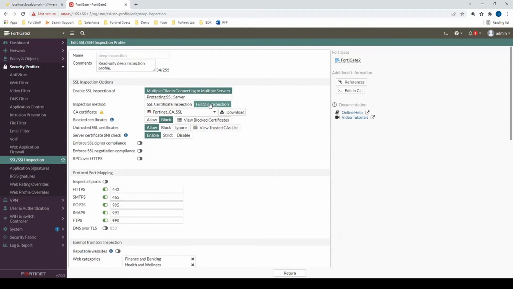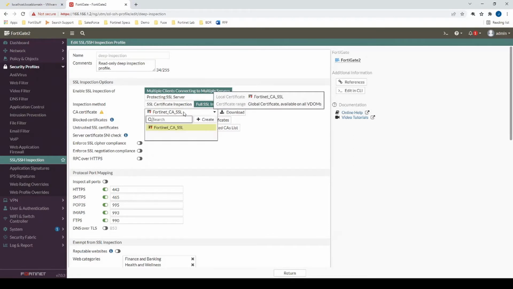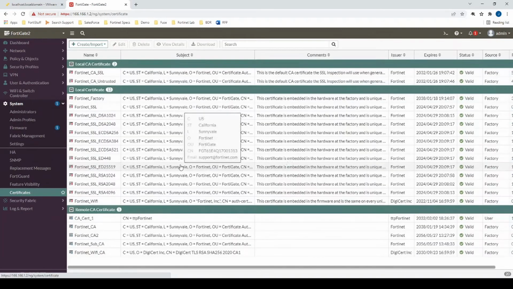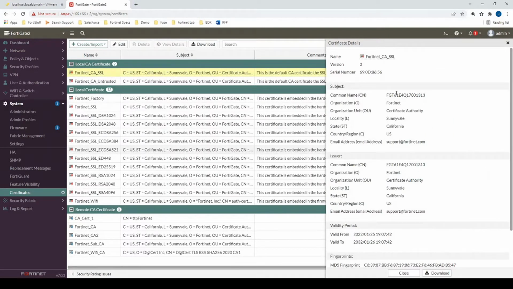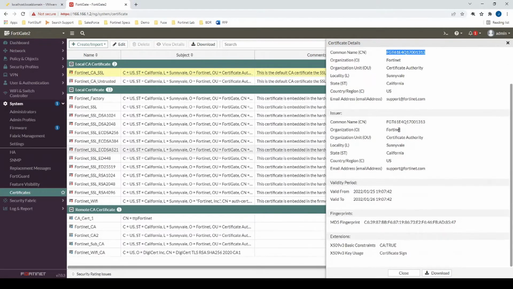So full SSL inspection needs to be enabled, and as we can see here, Fortinet CA SSL is the certificate that we are identifying. Notice how there's only one certificate here by default. So let's take a look at that certificate. We can access it by going to System, Certificates, and Fortinet CA SSL. As we can see, this is a self-signed certificate. We can see the FortiGate serial number, and this will be on this unit by default. If you were to, for example, factory reset this firewall, this self-signed certificate is going to already be installed on the FortiGate.